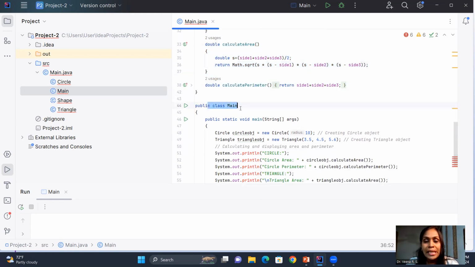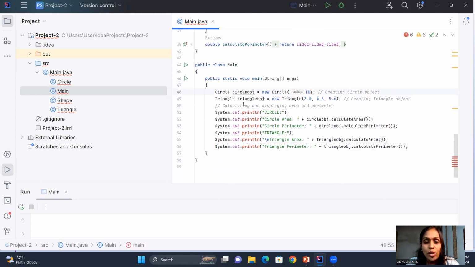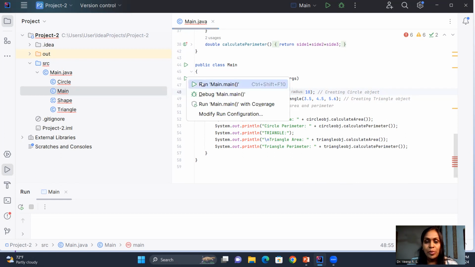Then you have a main class which contains public static void main. You have created two different objects of the classes, Circle and Triangle, and you have just called calculate area and calculate perimeter on the respective objects, and you have displayed it on the screen. It's a very simple program as well. I'll just execute it and see what will be the output of the program.